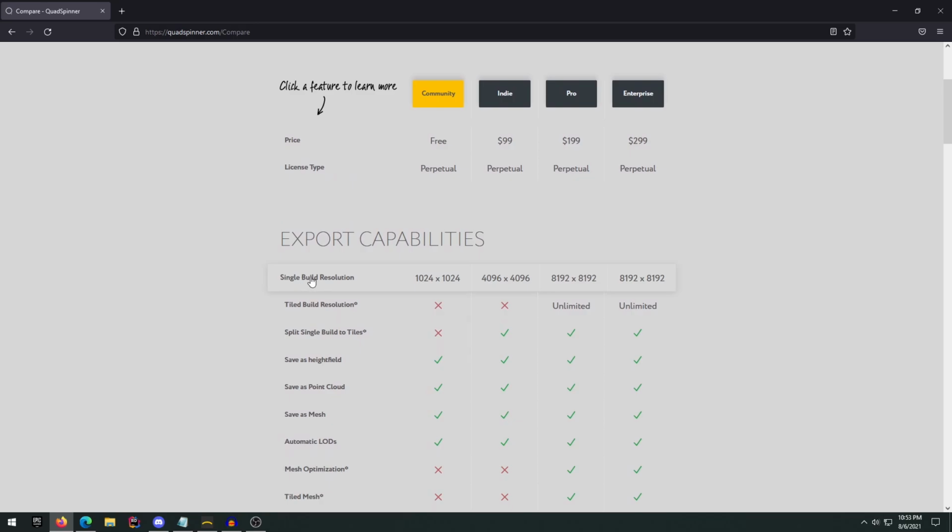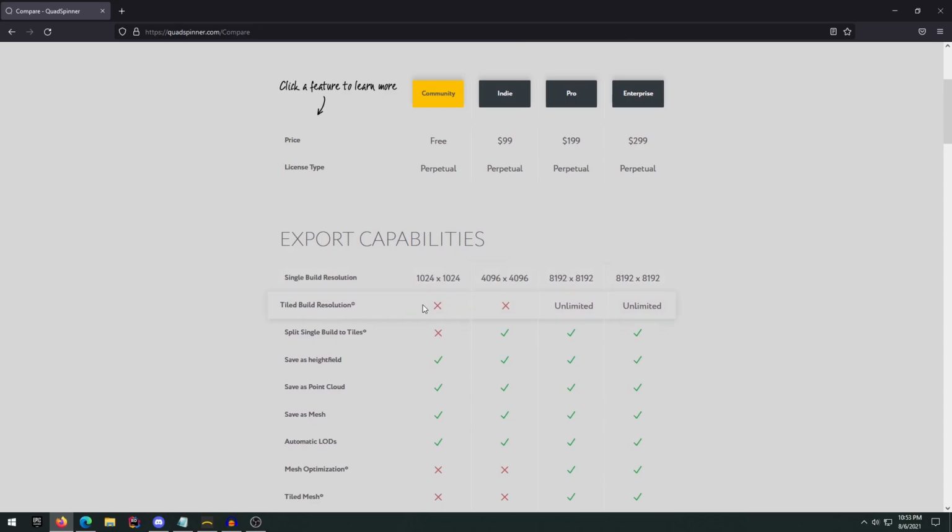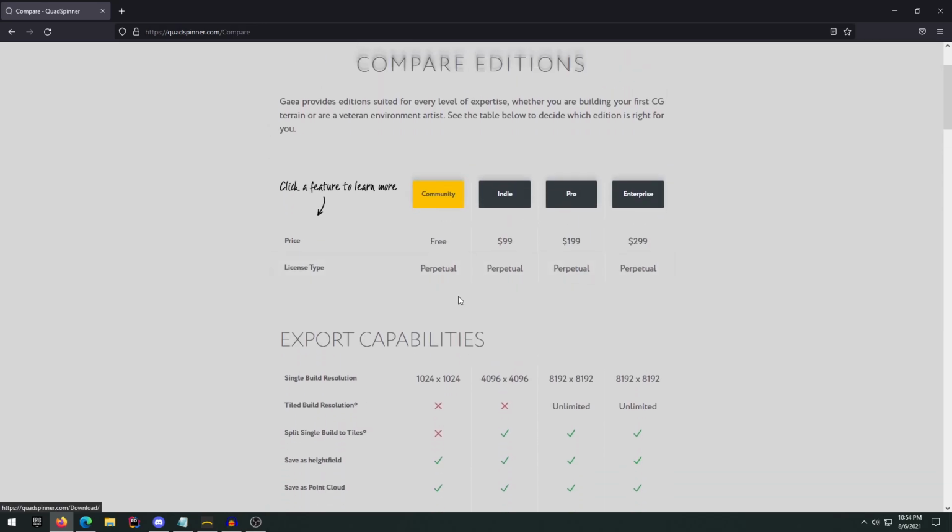They allow you to build a single resolution of 1024 by 1024, which is quite standard in Unreal Engine. Indie, which is $99, is the tile size is 4096 by 4096, so 4K landscape. You can see here the differences. And then Pro, you have unlimited for tiled build resolution. So this is like if you're going to make a open world map and you wanted to use world composition or an Unreal Engine 5 world partitioner. This is the version that you'd want to get, and you have everything unlocked. And then of course, if you're working in a big company, you would get the enterprise license. But yeah, right off the bat though, the community version offers twice the resolution than of World Machine.